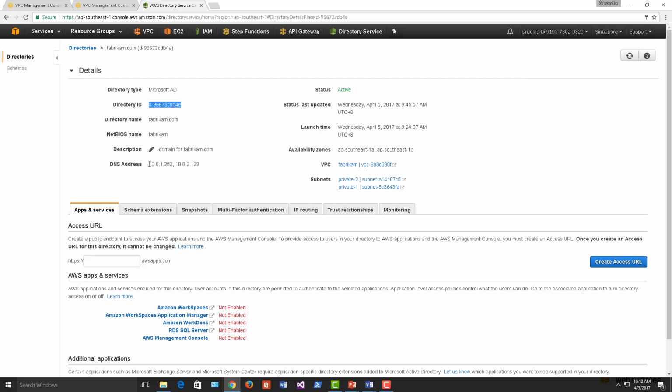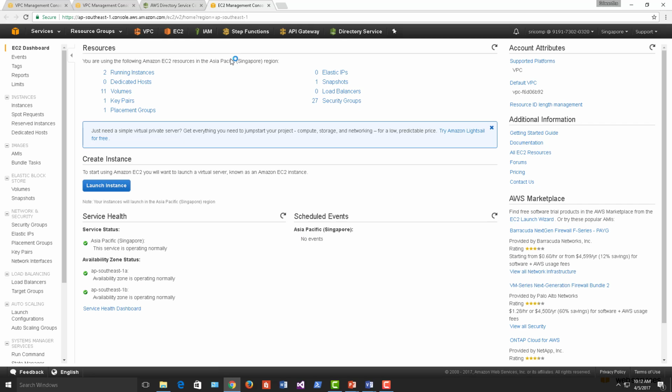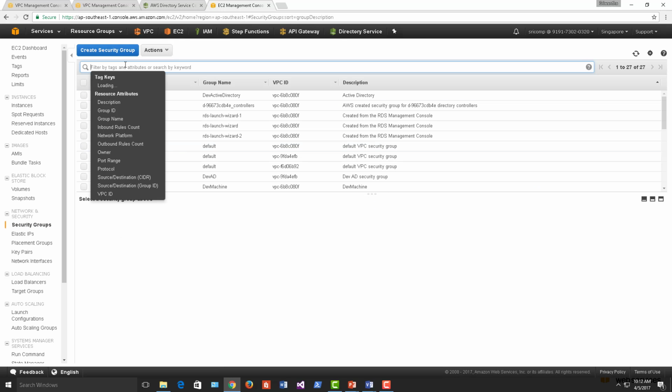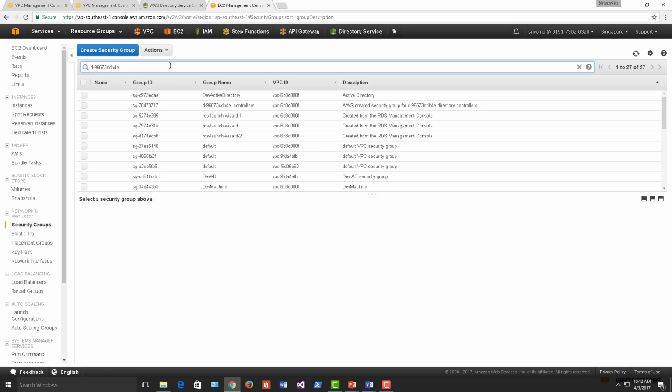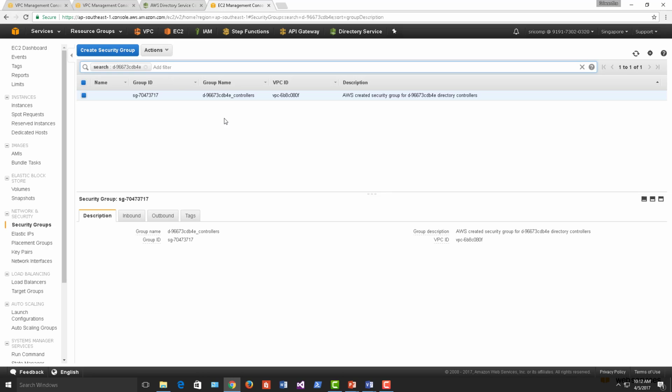There are two machines being provisioned here with these two addresses, and they are put into a special security group that starts with this ID. So I'm going to go to my EC2 console and search for the security groups, and then search for this special ID. This security group is the security group of the two Active Directory controllers that were created as part of this provisioning of the managed Active Directories.